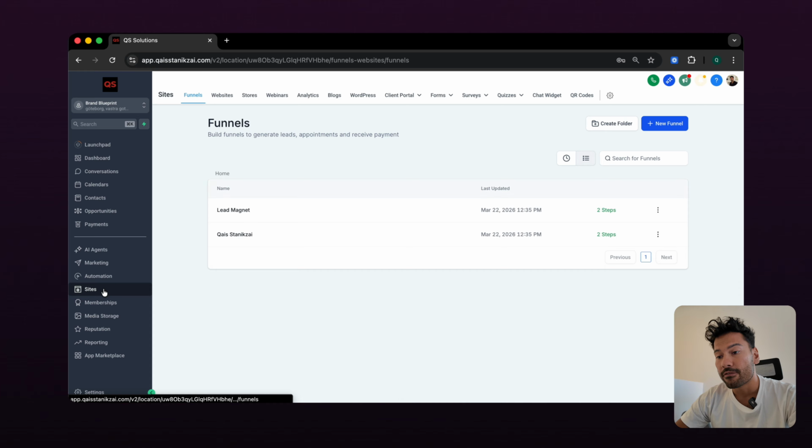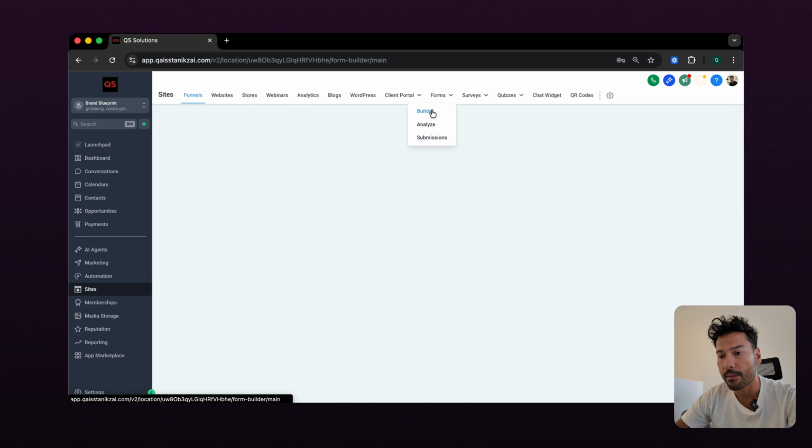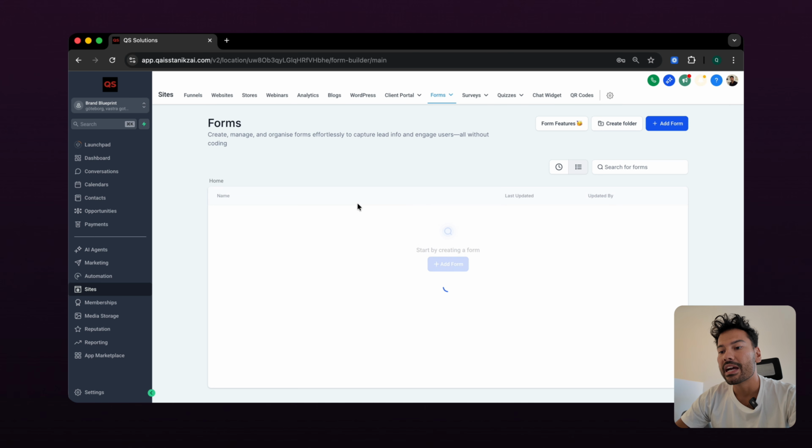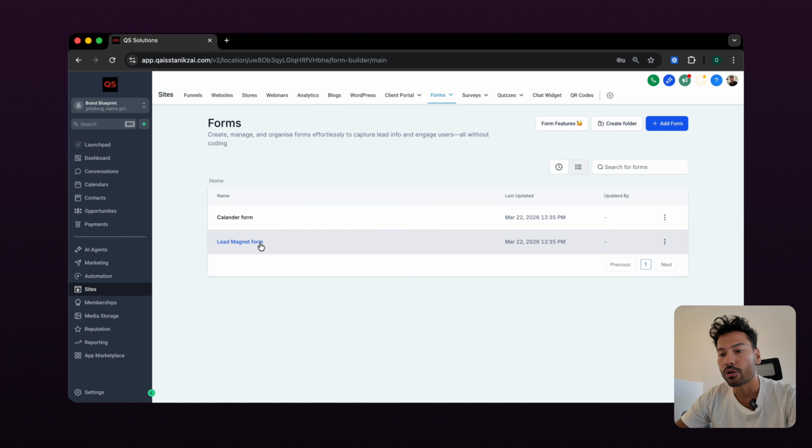Sites, you have got 2 main funnels here from me. The lead magnet funnel, what they get for free, and Kai's site funnel. This is my VSL, and both of these have steps inside, and forms. Inside the forms tab up here inside the site, we have 2 forms ready for you. The calendar form with specific questions, the lead magnet form, both are integrated in your sites and your lead magnet.